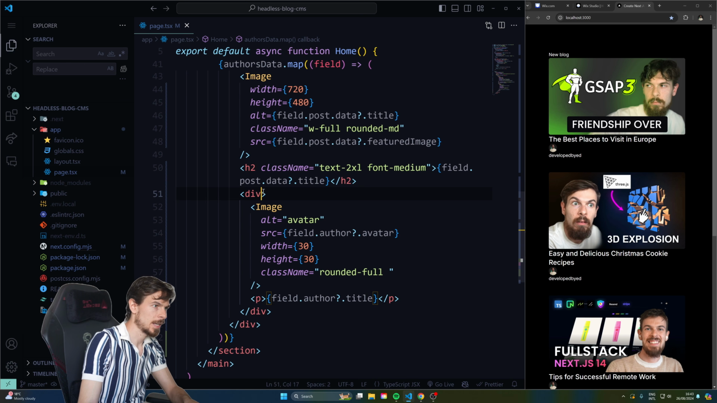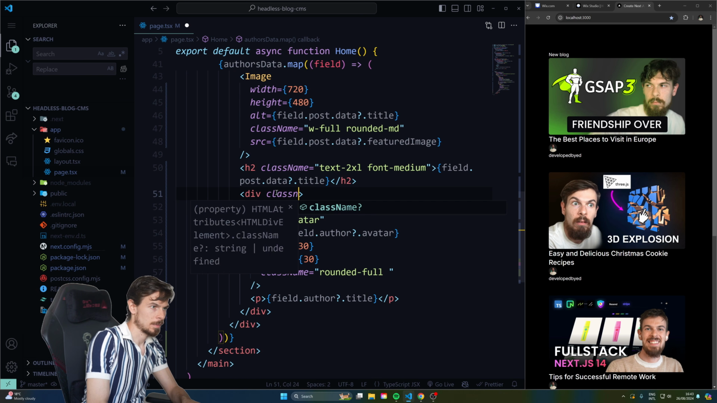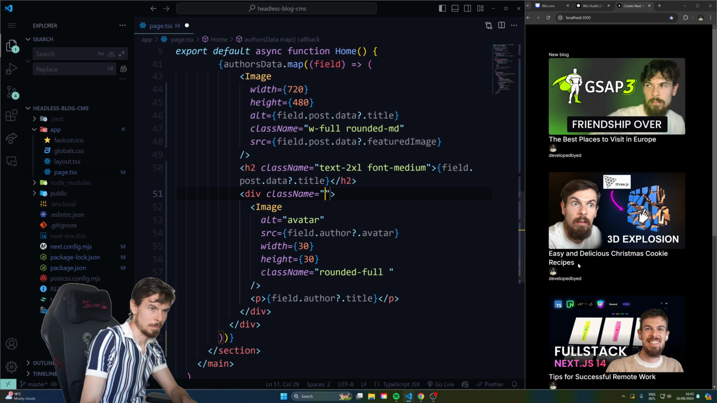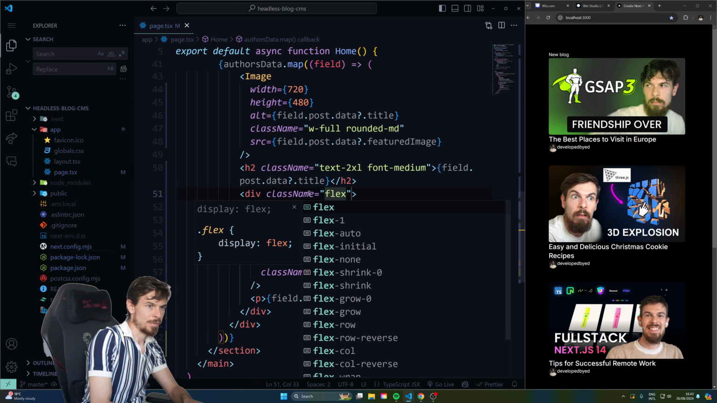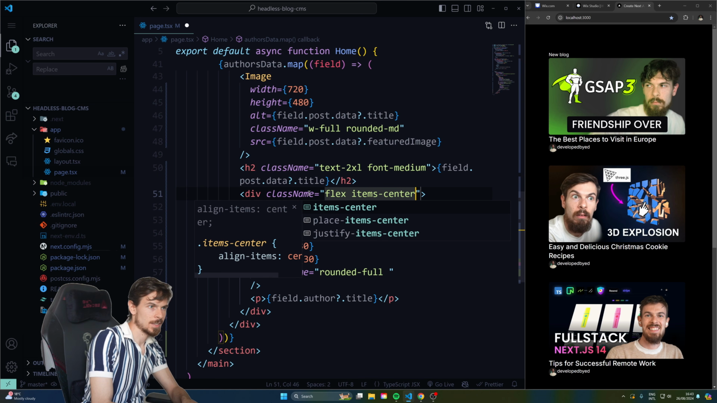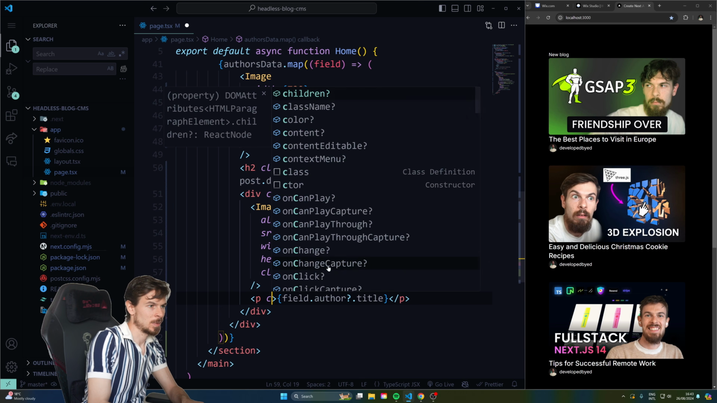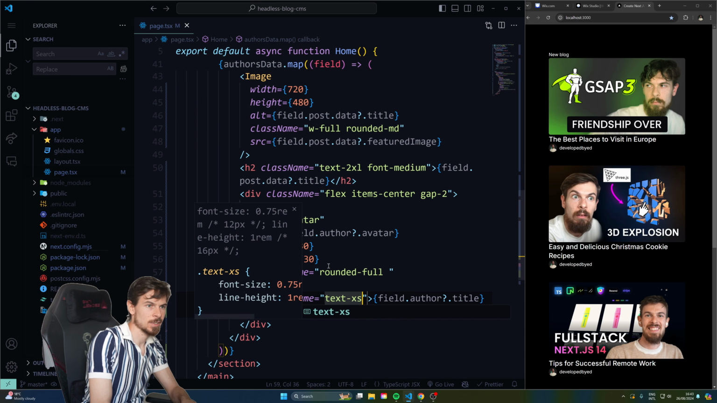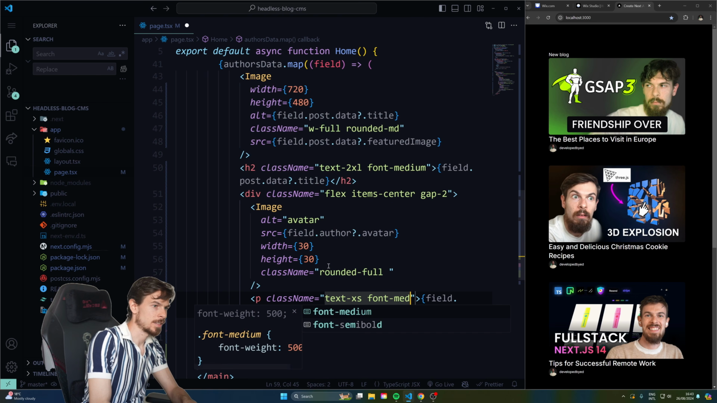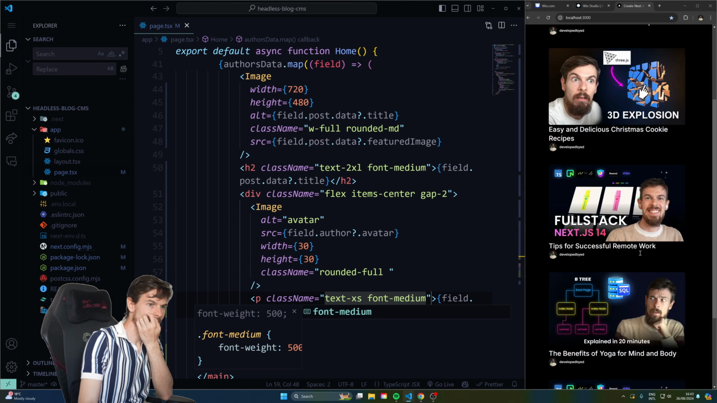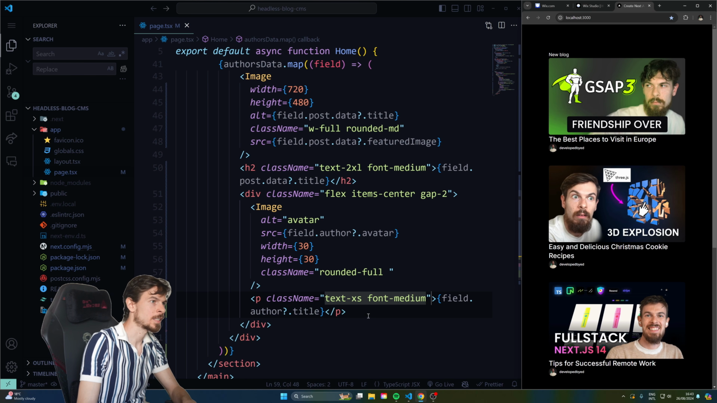There we go, DevelopedByEd. So if I want this to come all beside each other, I can add a flex there with an items of center. There we go, and we can add a gap of 2. Maybe I don't want this to be super huge, so we can go here to the paragraph and add a text extra small to that with a font of medium. And there we go, look at that. We are rendering out all of our different blog posts.